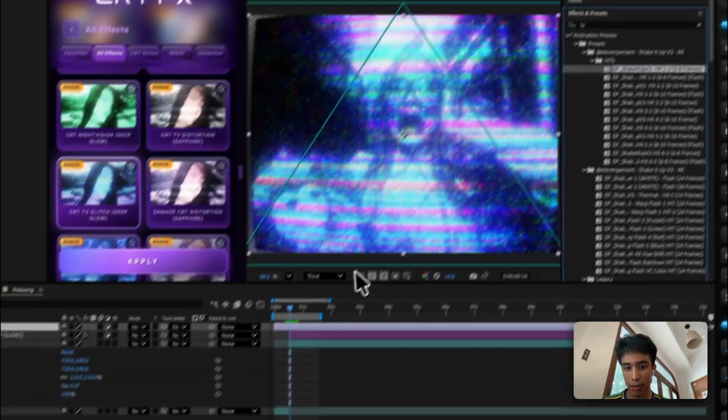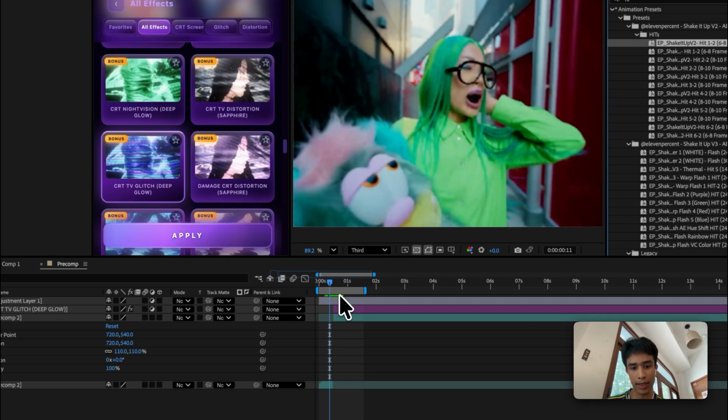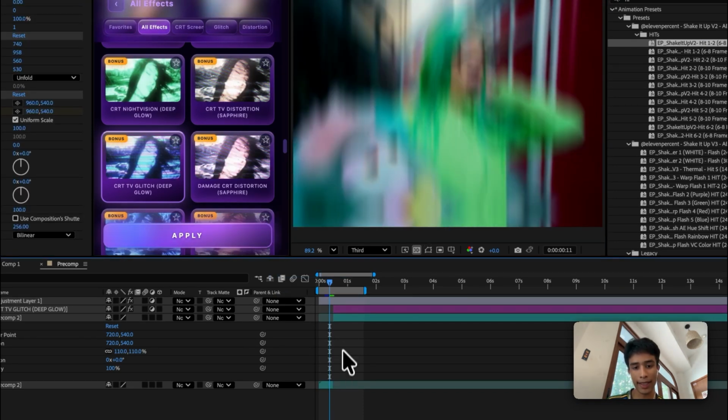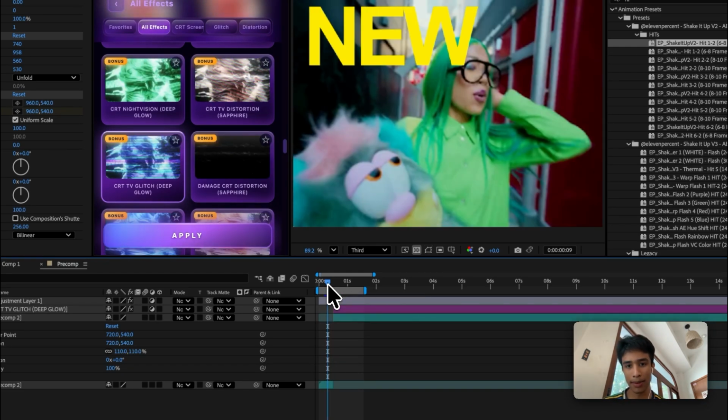And we're gonna apply this camera shake right here to the adjustment layer, just like this. And boom, now you can see we have a camera shake hit effect that just goes into the CRT effect, because it is lagging a bit on my screen.